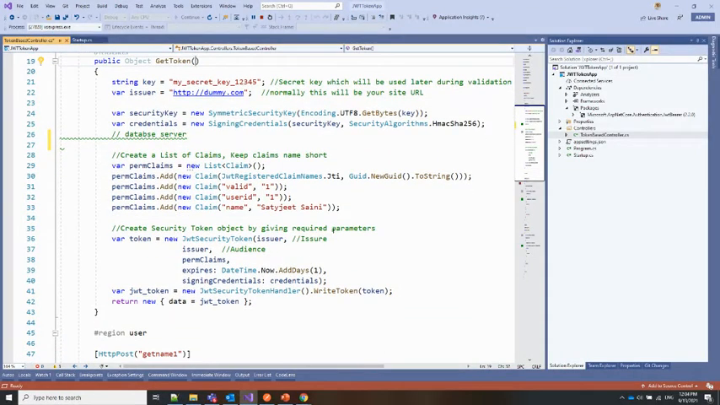The other thing here is that when we are creating the claim, in this line you can see we are adding the expiration date, when it is going to expire. Based on your need, you can change it here. And this method is basically creating the JWT token for us and returning the JWT.